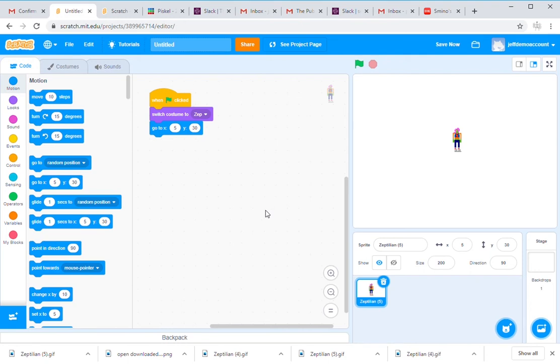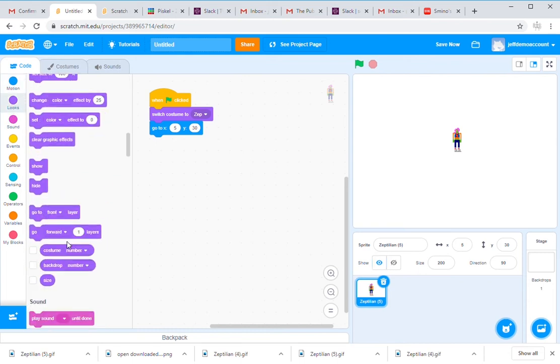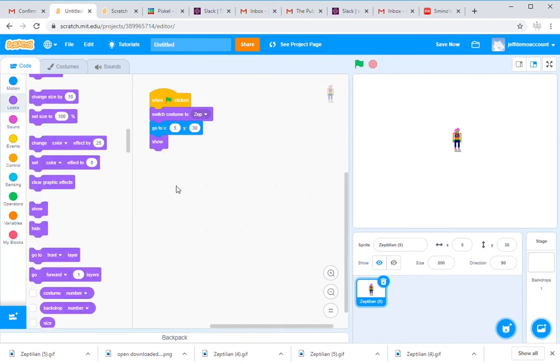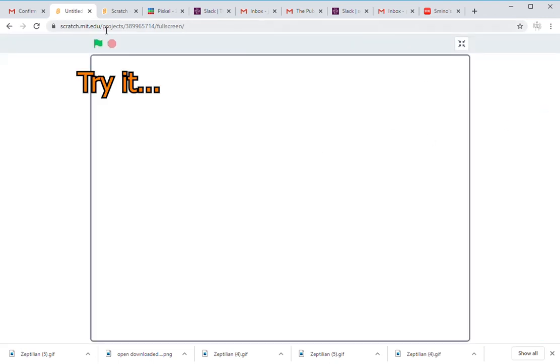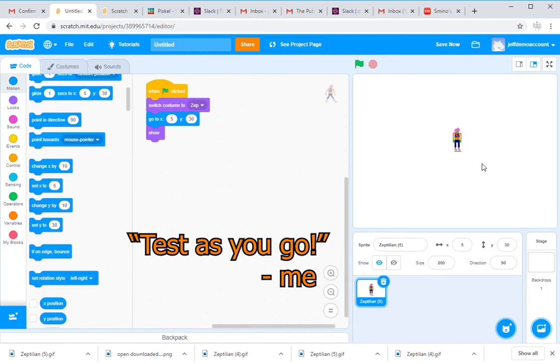And then let's make sure that he's not disappeared. Let's make sure that he's showing on the screen. So let's go back to looks and say show. Okay, great. So if I move him over here and I make him invisible, when I start the game, he should show in the middle. Great, it works. Alright, so we've made it so that every time we start the game, the sprite starts in the middle of our screen.